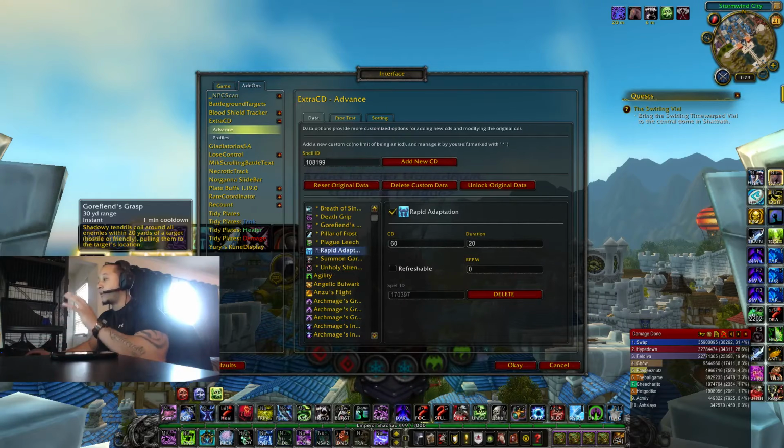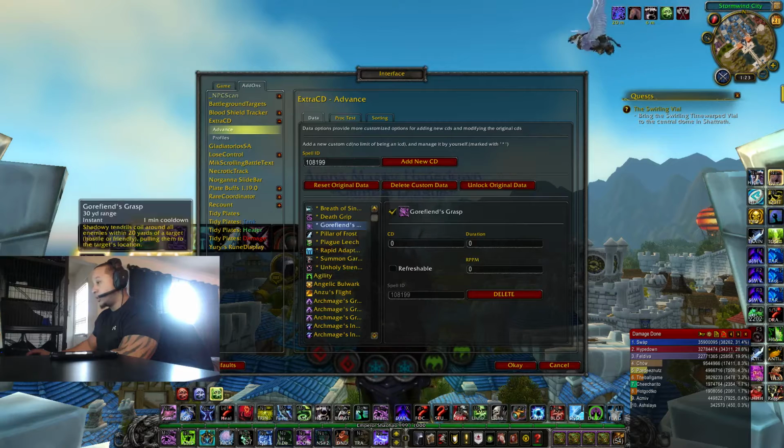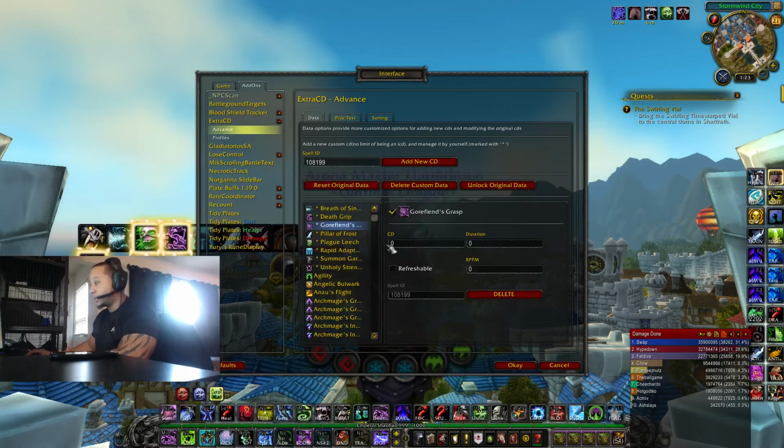It's very, very simple. Now, you're wondering, oh my god, it's glowing, what do I do? Don't panic, we're going to get over that. Now, you see how CD says zero, duration says zero? You get the information from the add-on. So, Gorefiend's Grasp is a 1 minute cooldown. What's 1 minute in seconds? 1 minute is 60 seconds. So, the CD is 60. And the duration, there is no duration.